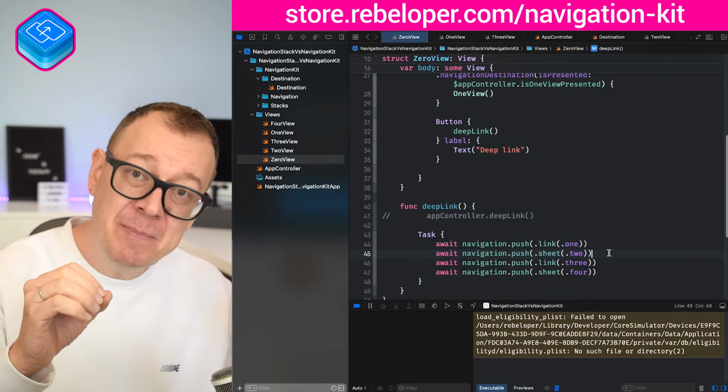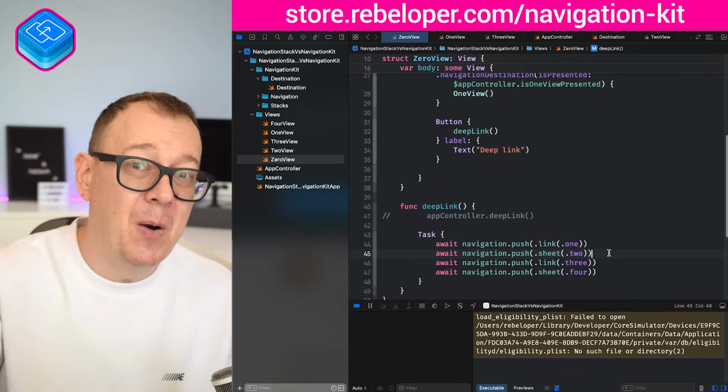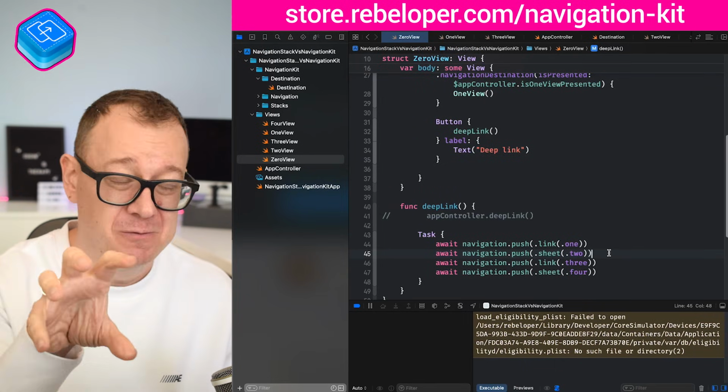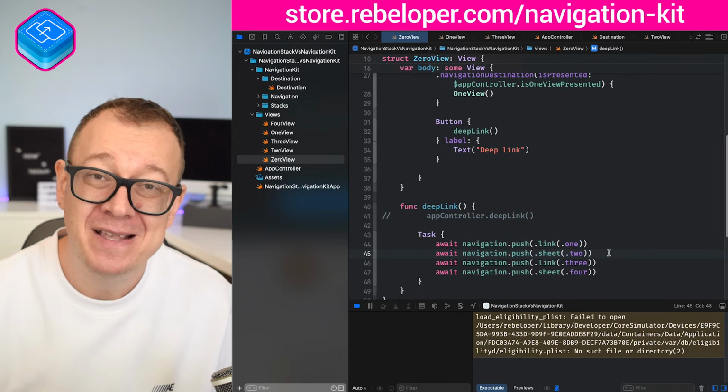Now, in the next episode, I will show you how you can also pop back. First of all, with native SwiftUI, the complicated way, and then how easy it is with NavigationKit.